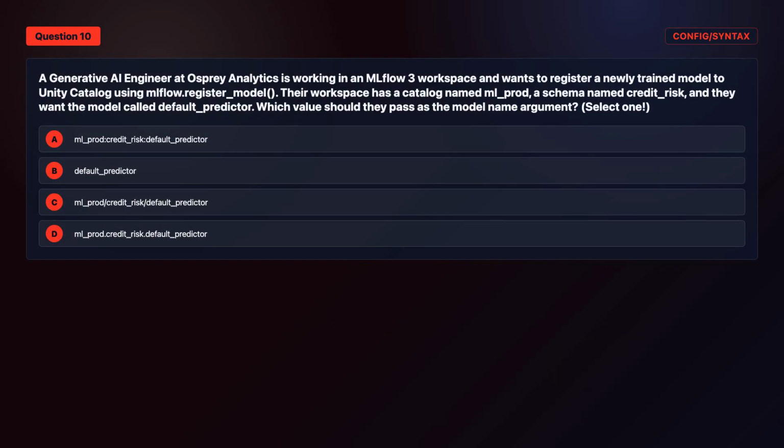All right. Question 10. Wording first, memory second. A generative AI engineer at Osprey Analytics is working in an MLflow 3 workspace and wants to register a newly trained model to Unity Catalog using MLflow.register_model. Their workspace has a catalog named ML_prod, a schema named credit_risk, and they want the model called default_predictor. Which value should they pass as the model name argument? Select one. Review the answer choices on screen.